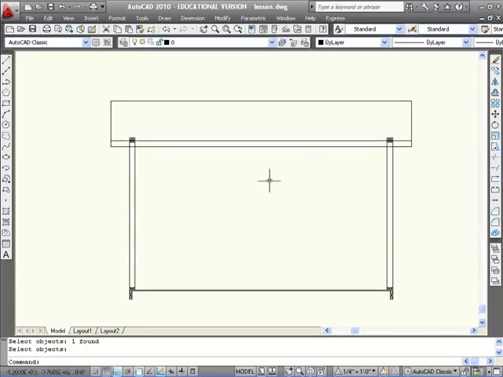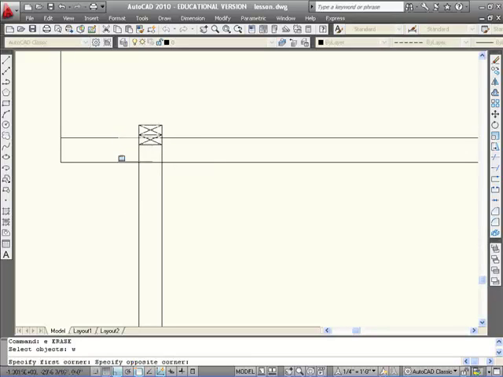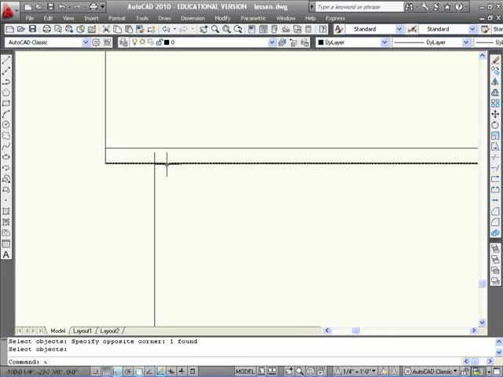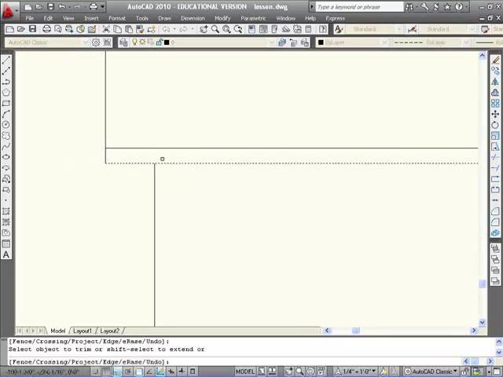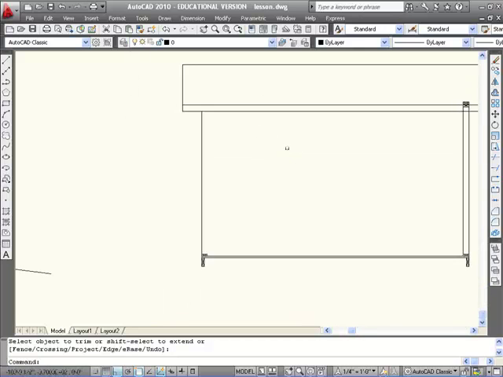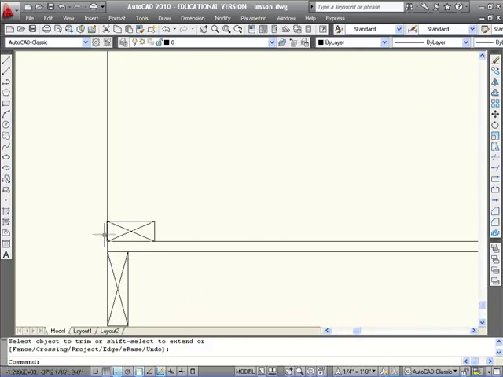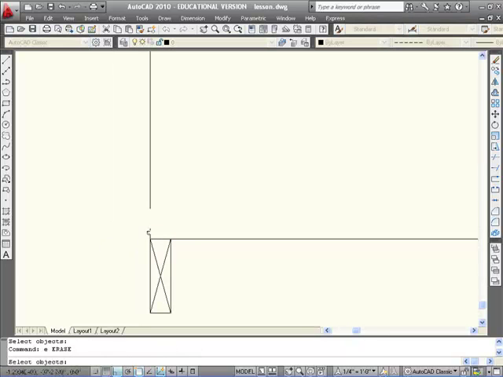As I come over to this section, I can see that I'm going to get rid of all of this, and I'm going to erase this inside line and trim that off. And get rid of all of this, just as I did in the other drawing. And I'm going to extend this line to this one.